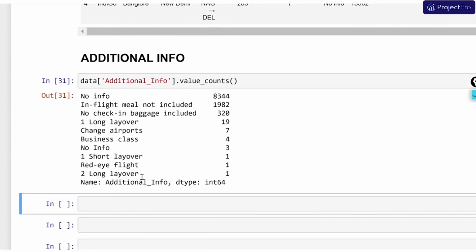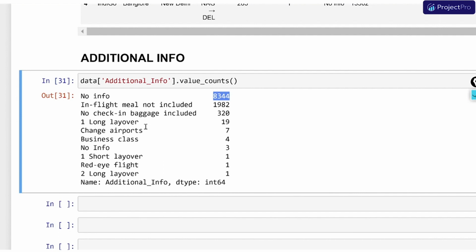You would notice that the majority of the values have no info over here. So we might as well simply discard this column, as it doesn't seem to provide any valuable information. 8,344 have no info, plus about 3 values over here as well. Since a majority of them have no info, it will be very difficult for us to do some feature engineering based on the rest of the available information. The best thing to do here would be to simply drop this particular column.